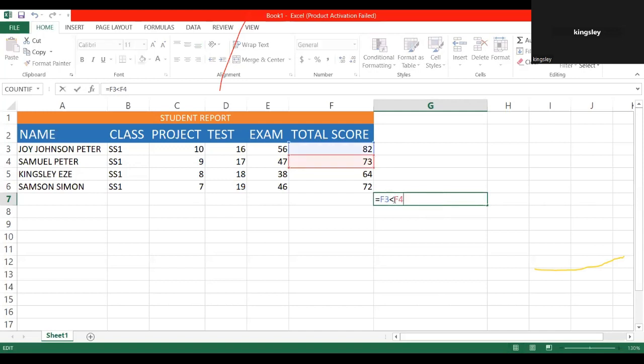Well, if it was greater than, which is what we did the first time, if I put my greater than sign there, it gives me true because Joy's total score is greater than Samuel's total score. In the same way, if I want to know if it's equal to, I can use my equals to sign. It's going to give me false because the both of them are not equal to each other. That's as simple as that.